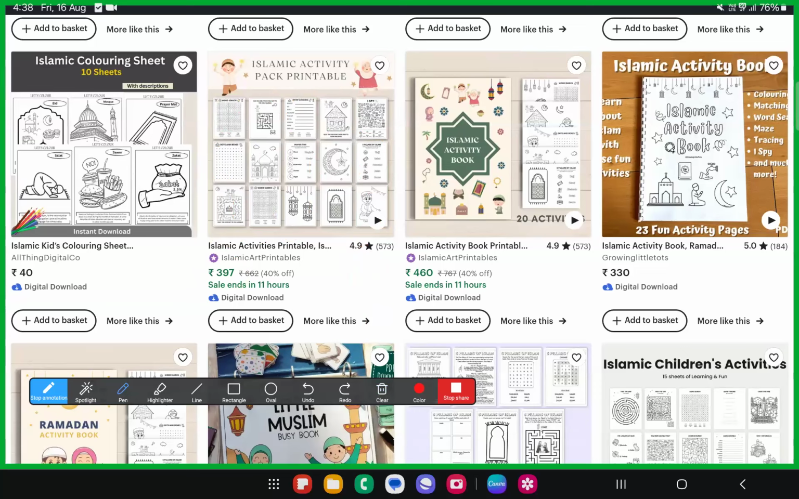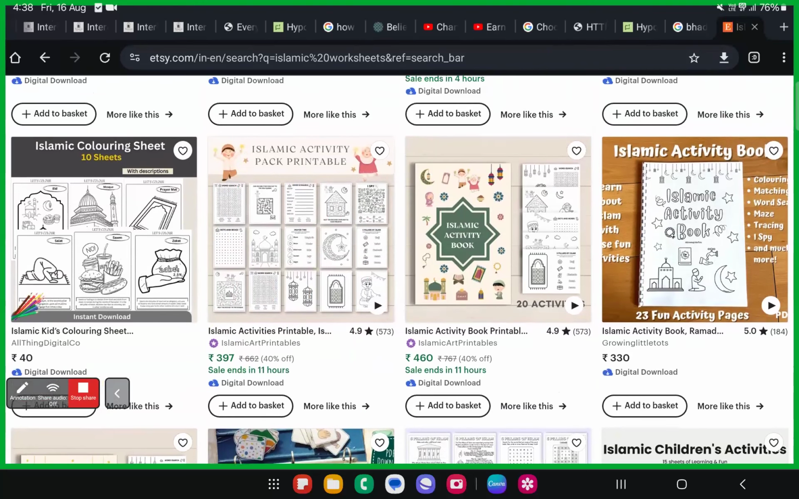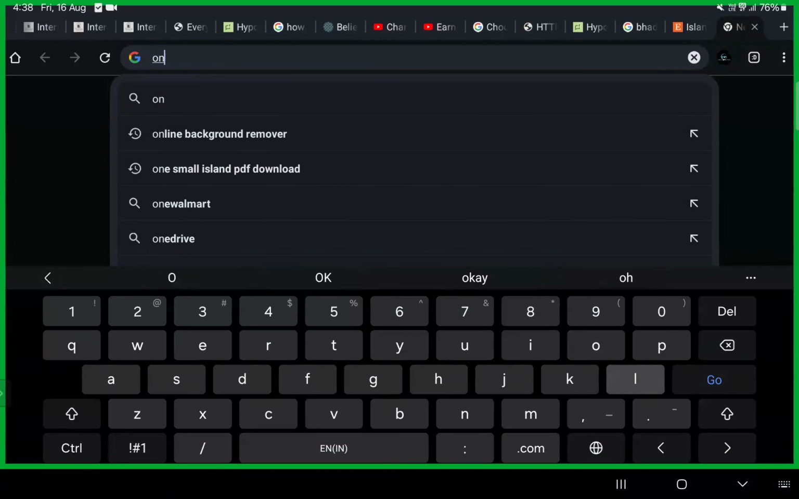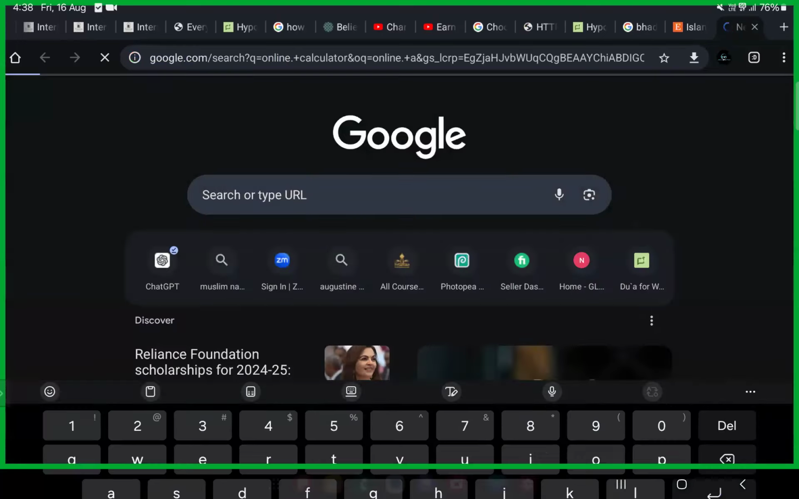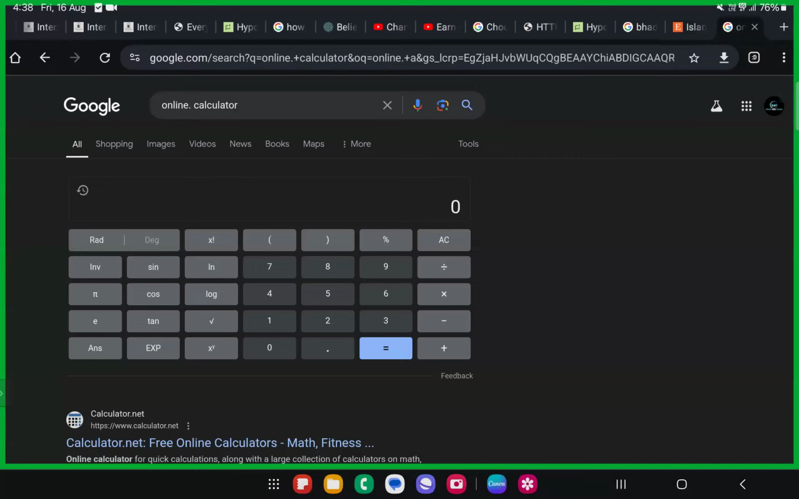573 people have given reviews. I'll make some calculations here for you. More than 570 people have bought it, but 573 people after purchasing have given a review. 397 into 590. Let me grab an online calculator. 397 rupees, 573 people. Instead of 573, let's just write 500 people. They have made a revenue of around 2 lakh Indian rupees, dear sisters and brothers, with just the worksheets.